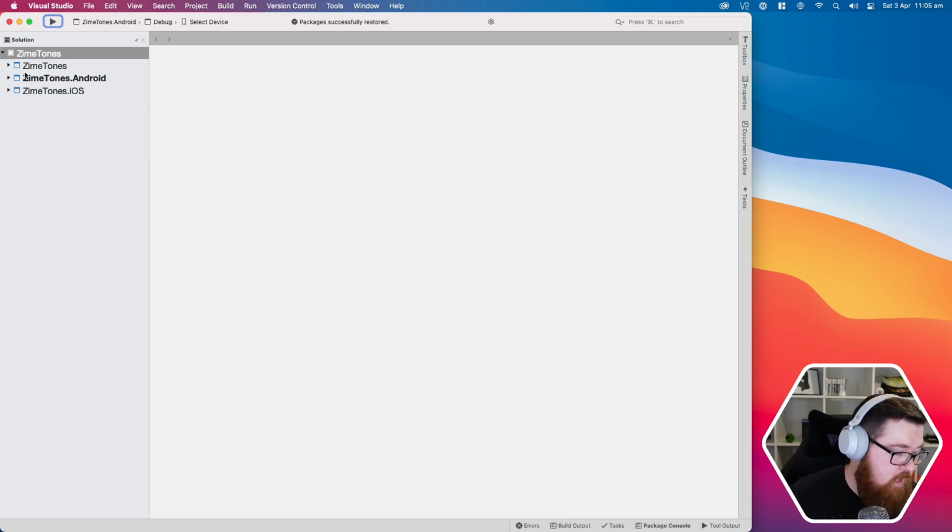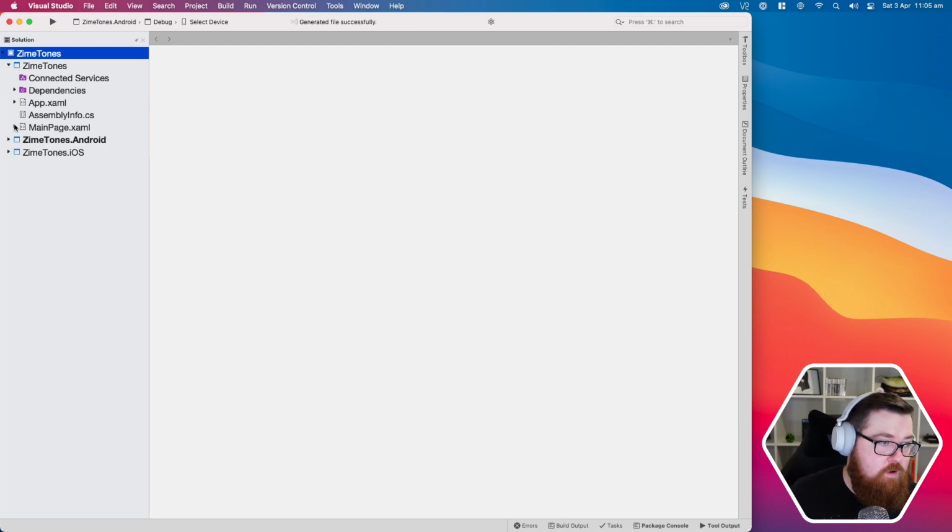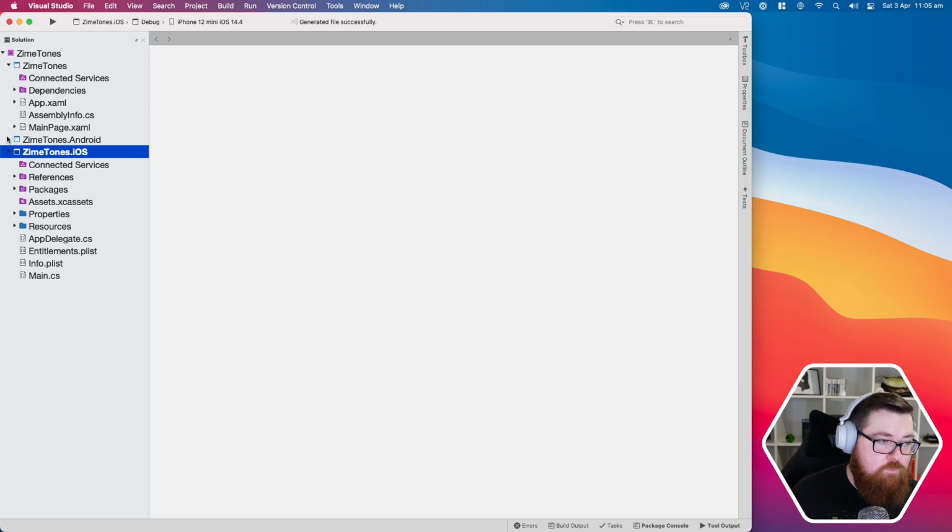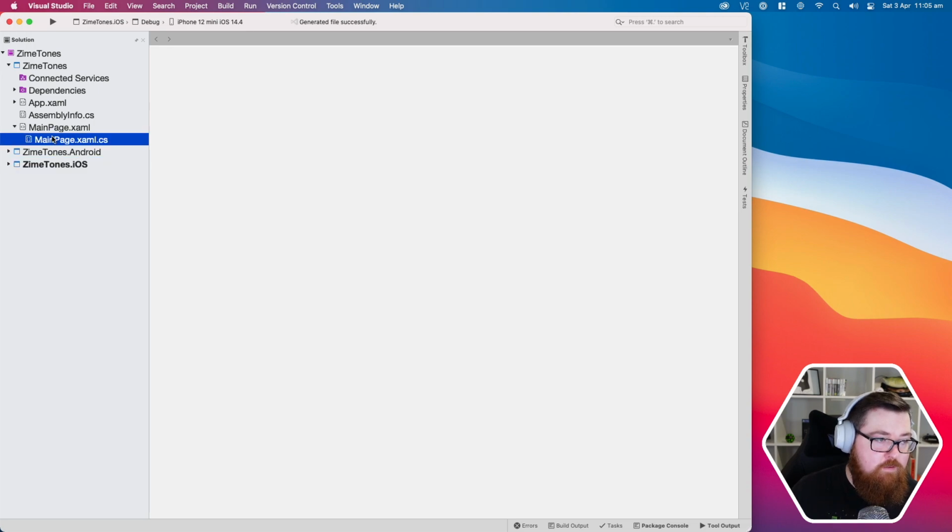So this is the basic interface of creating an app with Xamarin.Forms. For anyone that doesn't know, Xamarin.Forms is a cross-platform mobile framework. So it means we can build iOS and Android apps with just the one code base. It's pretty handy. It does have some drawbacks.